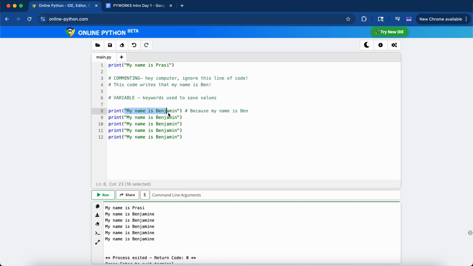Now, instead of printing my name is Ben every single time, we can declare a variable. And the way we do that is by writing whatever keyword we want to use. So say we want to call it name. We can set that equal to this string right here. My name is Benjamin. Oh, my bad.